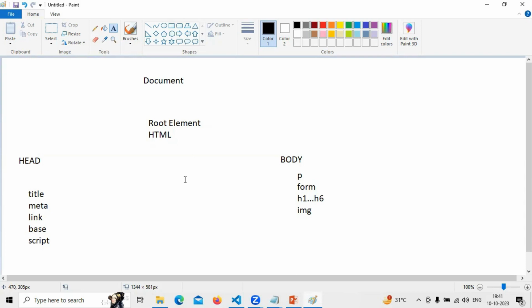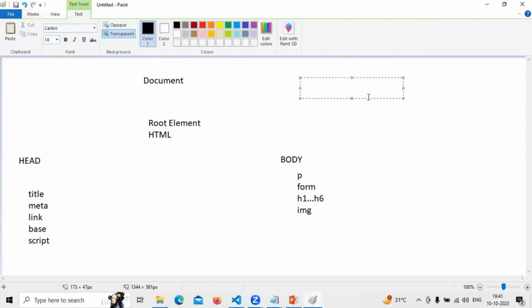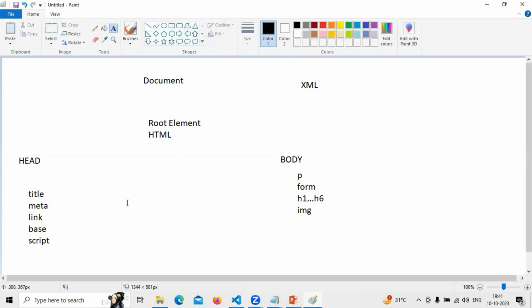The document object model is not only for HTML pages. Sometimes it is also considered as XML, extensible markup language. Either it may be an HTML or XML document tree. Whenever we make this structure, it is called a tree structure. Meaning the document, and inside the document the root element, inside it all the child elements, inside head again child elements, inside body again child elements. So this is nothing but a document.